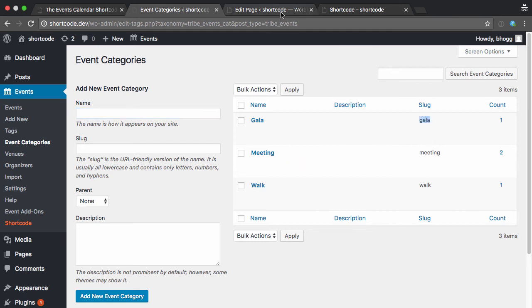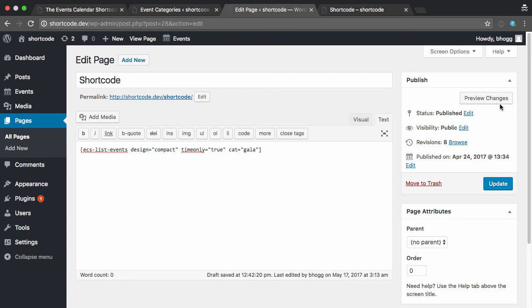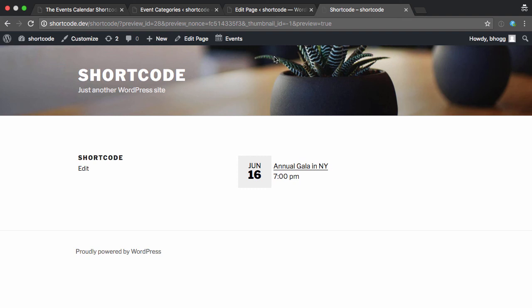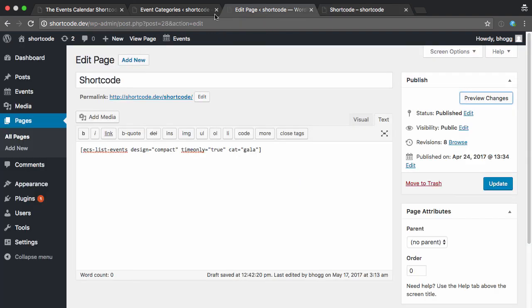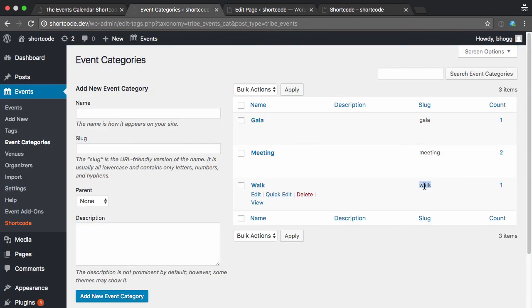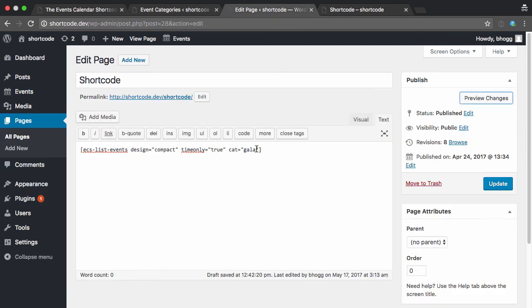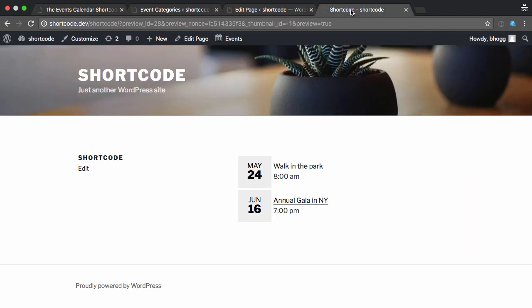So same thing, I can put in gala, hit preview, and you can see that only the gala category event shows up. And similarly, I can put category of walk with a comma and show events that are either in the gala category or in the walk category.